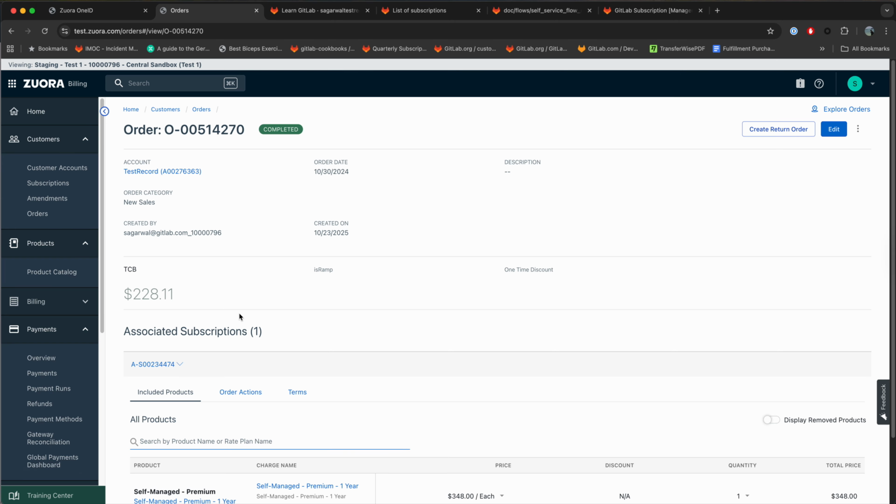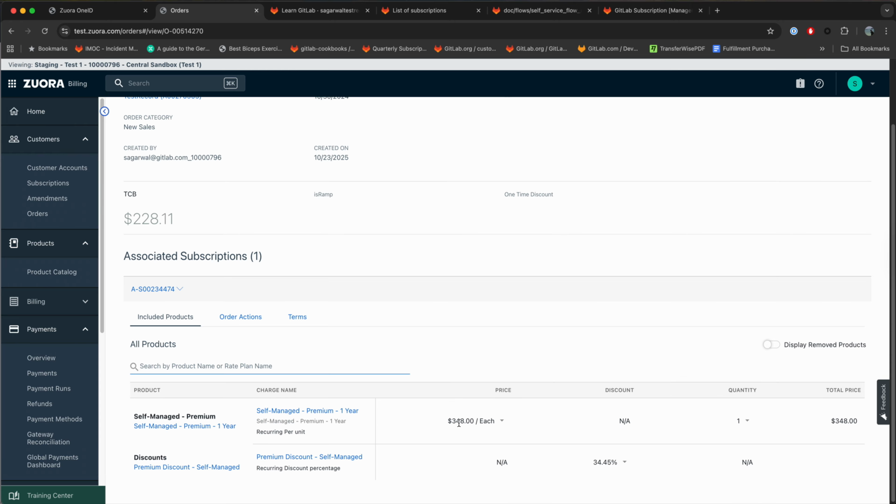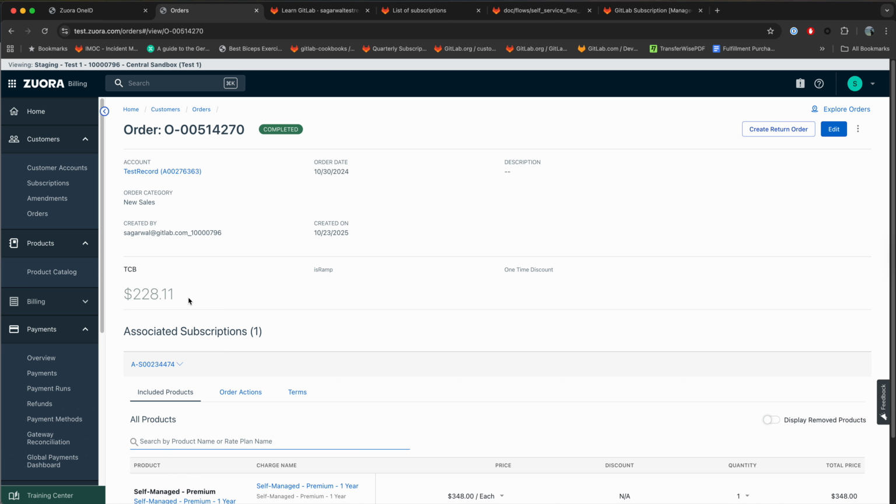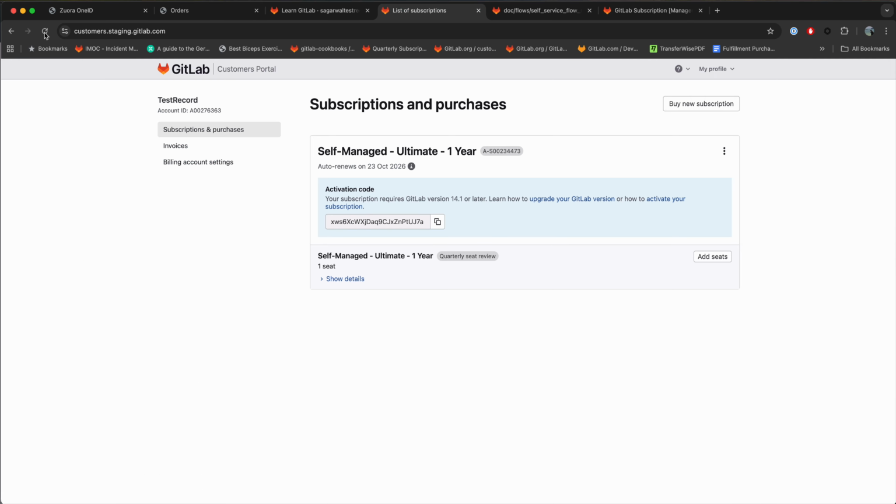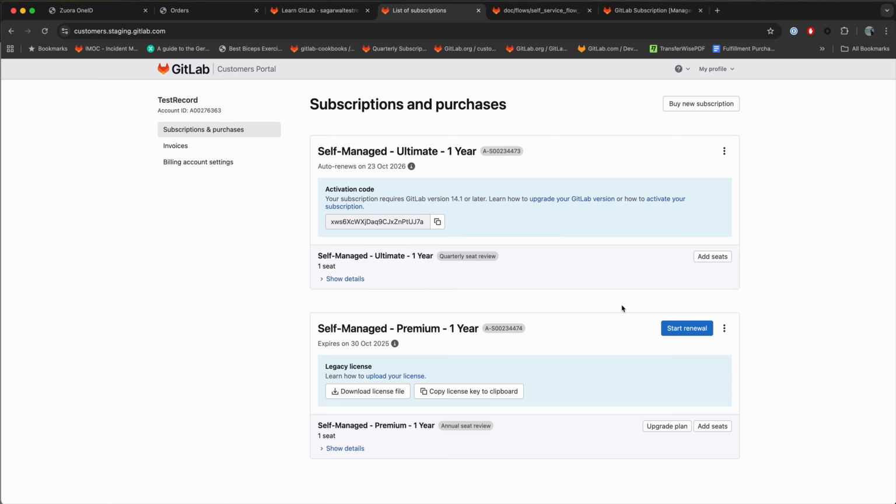This will create an order and also do a callback. As you can see, the money to collect was 348, but because of the discount, it's 228. Now, if I go here and click on this, you see the subscription showed up over here.